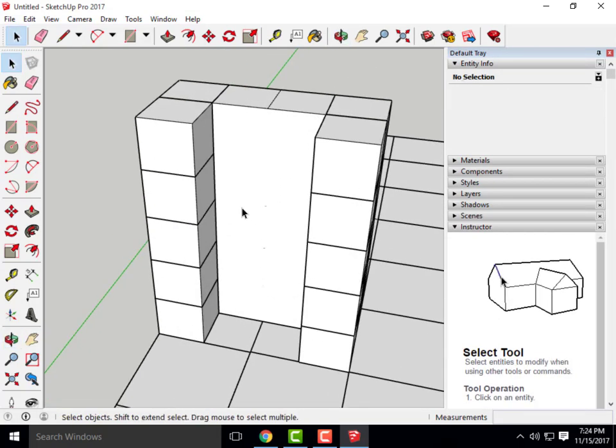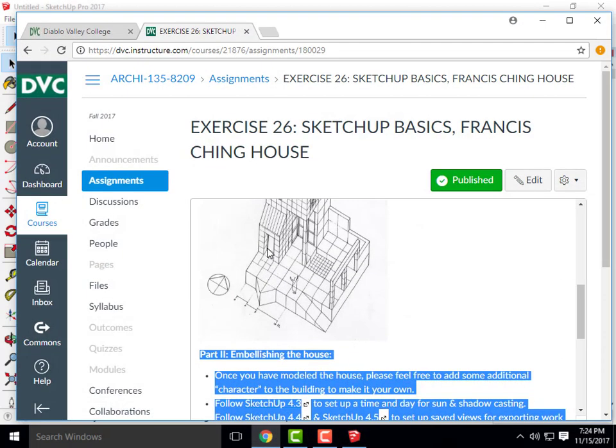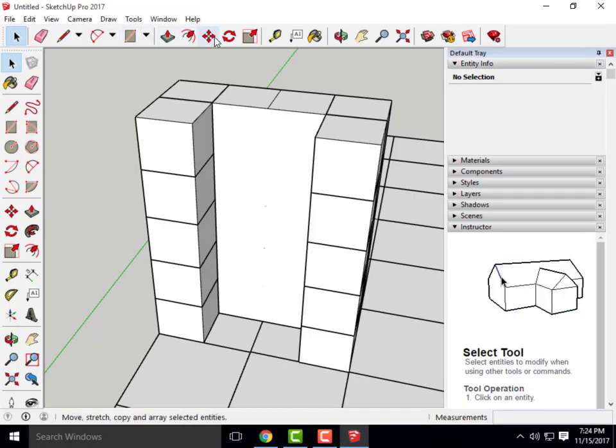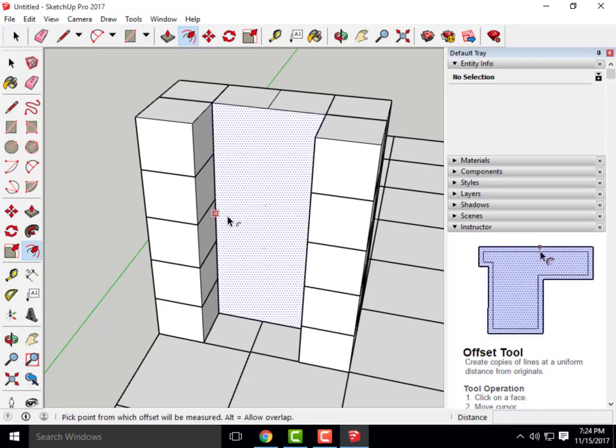Okay, and now what I'm going to show you is the offset tool. And then what we're going to create is a frame around that door. So I want to basically offset, just like in AutoCAD, using the offset tool, a nice even frame around that door. All right, so I'm going to go up here to this tool right here. This is going to be your offset tool. I'm going to click on that, and I'm going to go up to any of the edges.